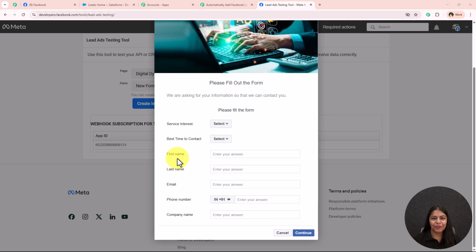And now it is asking me for the service of interest. So I'm just going to select the service of interest as content creation. For the best time to contact, I'm just going to select it as afternoon. For the first name, I'm just going to enter the first name as New, the last name as Lead right over here. Now I'm just going to move in further. For the email address, I'm just going to keep it as lead@pabblytudes.com. Now I'm just going to move in further.